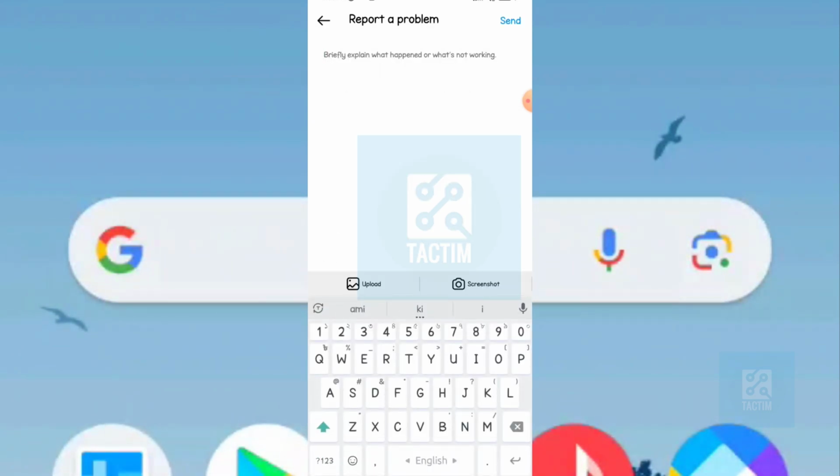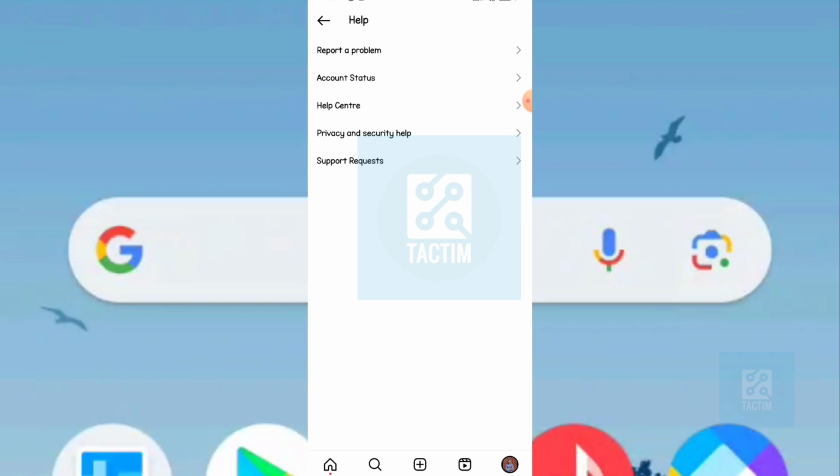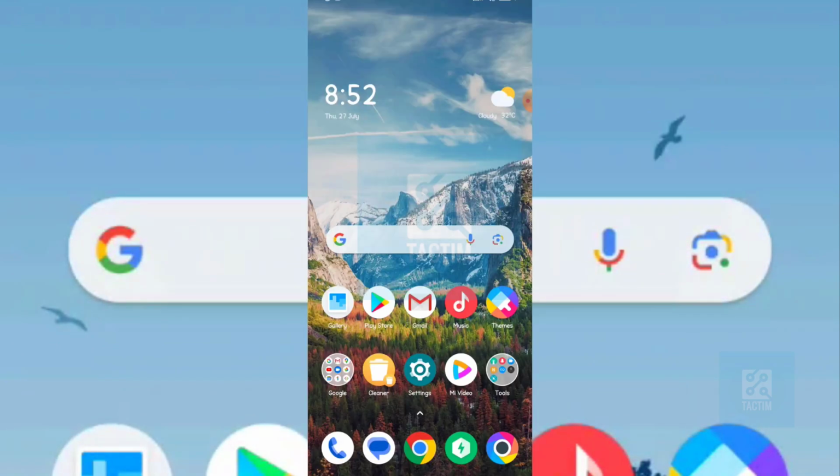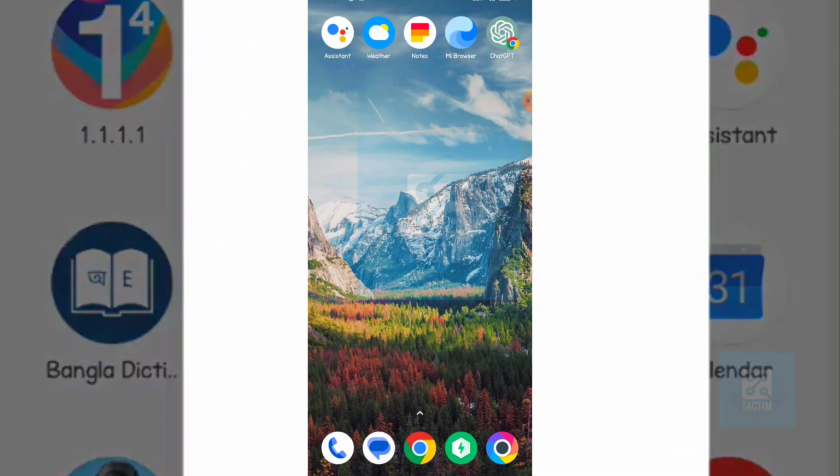Now here you can type your problem or you can just copy me. And after typing this, just click send at the top right. And after sending the message, the authority will try to help you as soon as possible. So guys, that's it. That's how you can get verified on Threads.